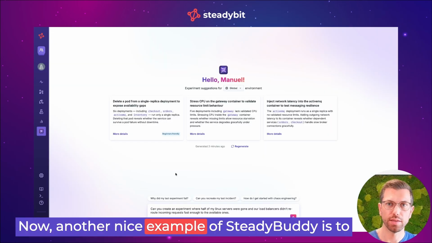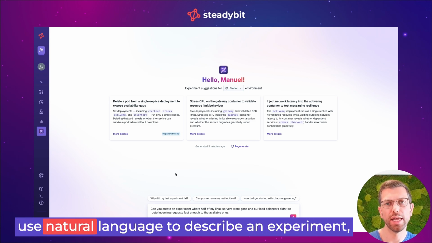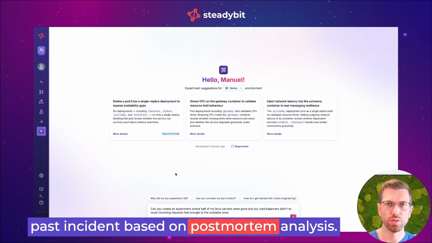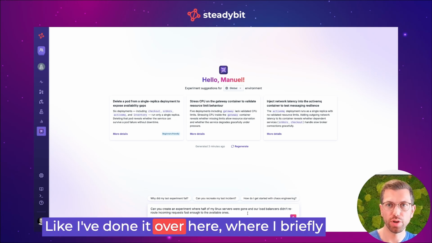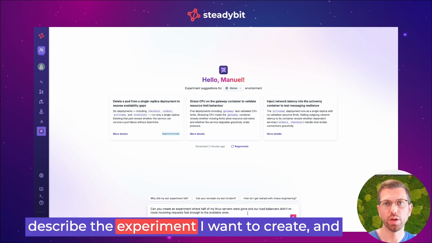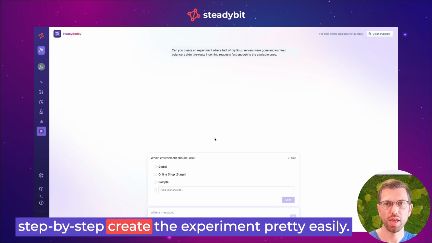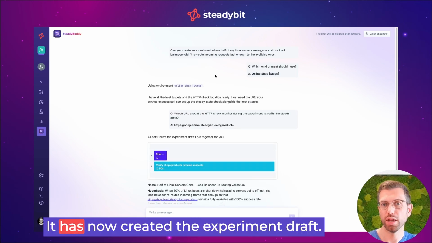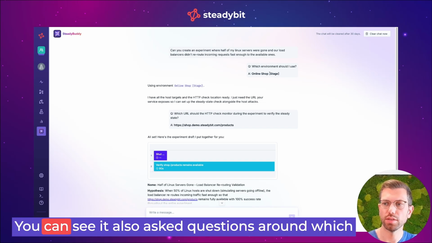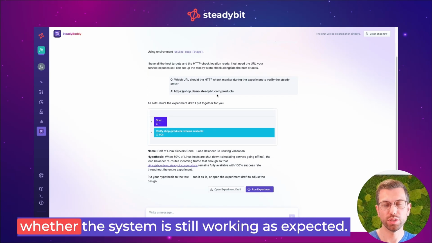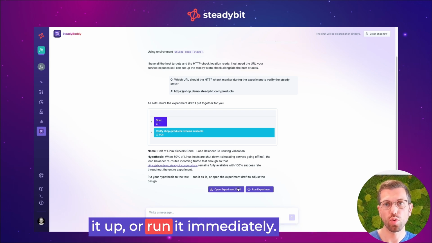Now, another nice example of SteadyBuddy is to use natural language to describe an experiment, and this way make it really easy to recreate a past incident based on postmortem analysis. Like I've done it over here, where I briefly describe the experiment I want to create, and it will ask me questions back so that I can step-by-step create the experiment pretty easily. Here we go. It has now created the experiment draft. You can see it also asks questions around which environment should be used or how to validate whether the system is still working as expected. And as always, I can open it up or run it immediately.